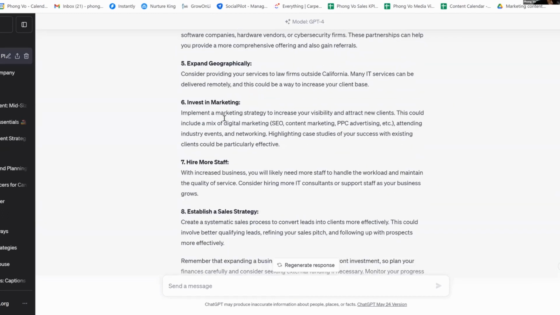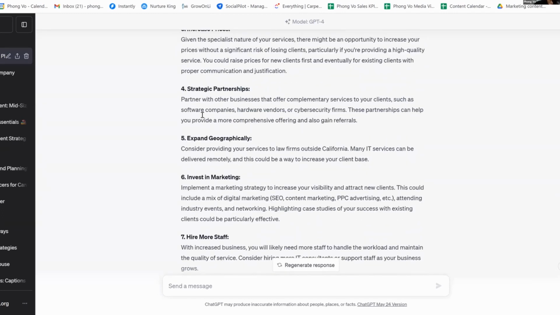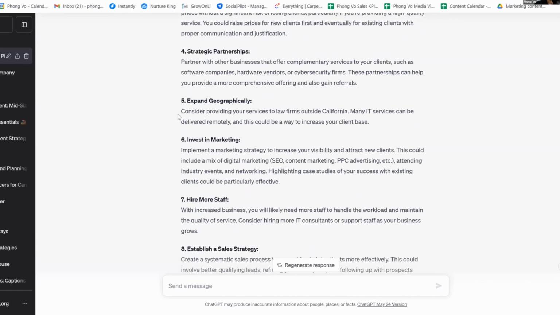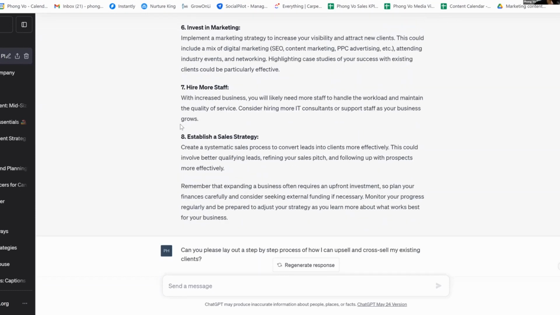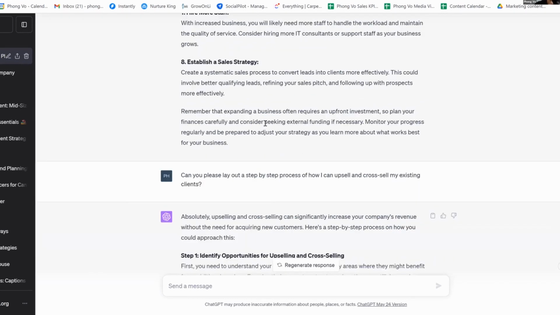All right, so let's see what else, based on the strategies shared earlier. Okay, here's one. It says establish a sales strategy. I know a lot of people currently don't have a sales strategy, so this might be very beneficial to establish right here. Establish a sales strategy. So create a systematic sales process to convert leads into clients more effectively. This could involve better qualifying leads.